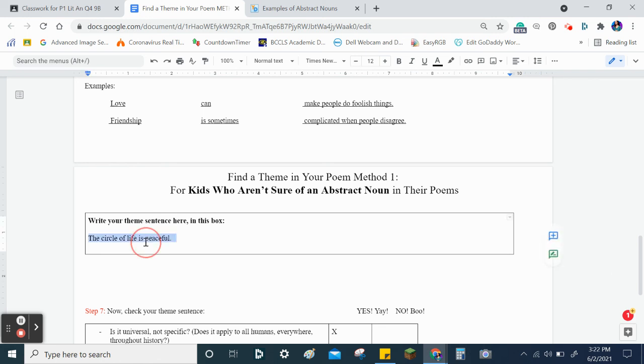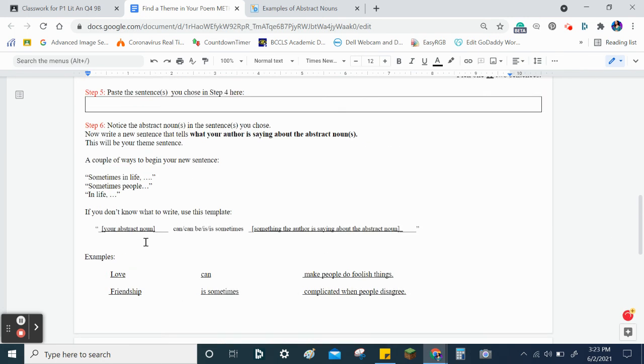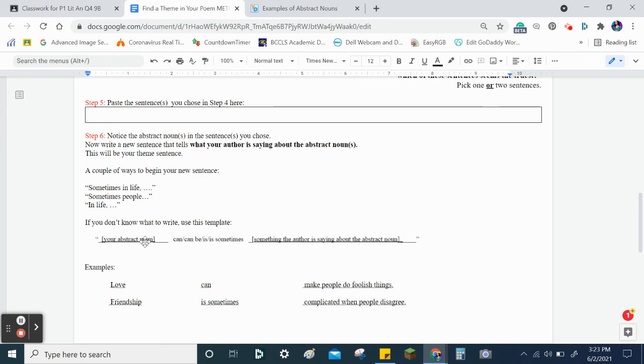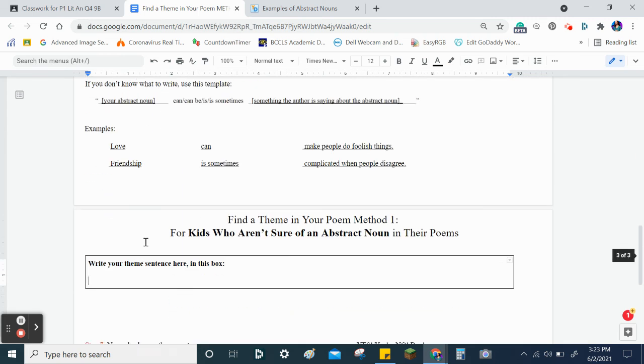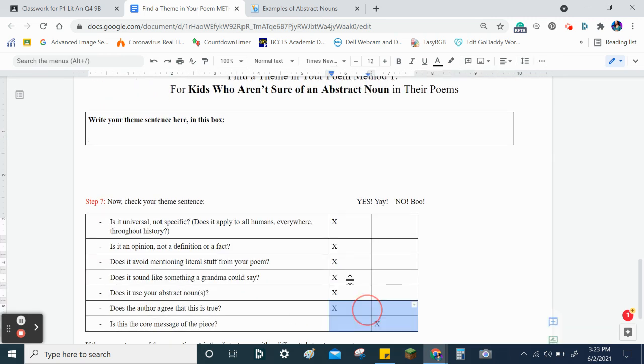So basically, the point of this long worksheet is to kind of force you to think about how the theme is coming from the feelings in the poem. And the feelings in the poem are coming from the devices. You already wrote about all of those.